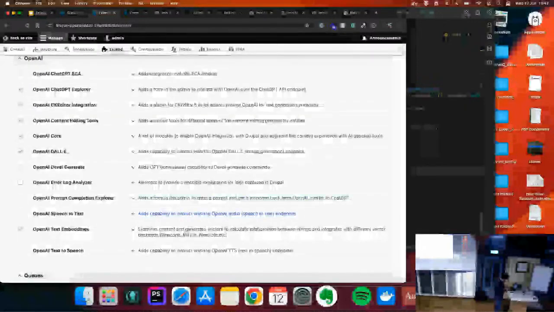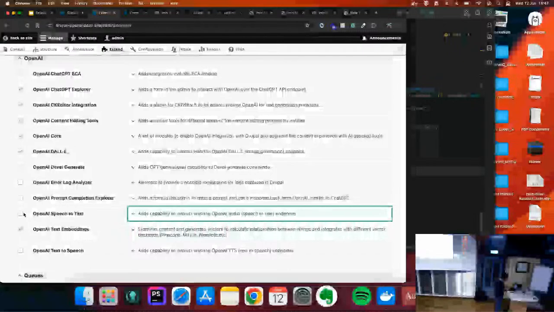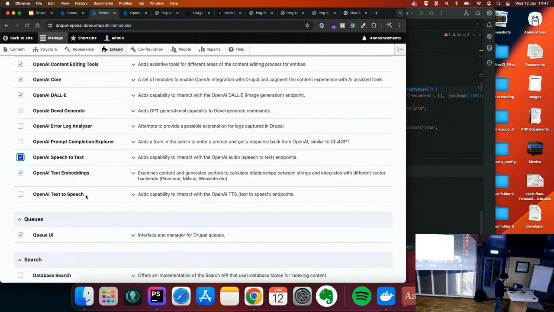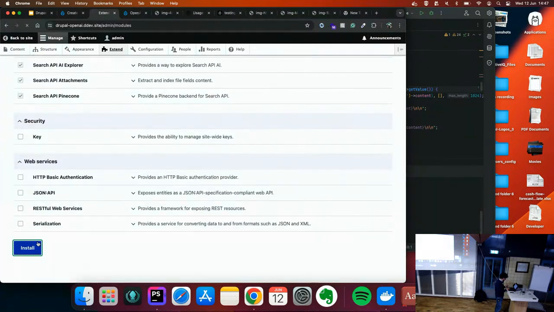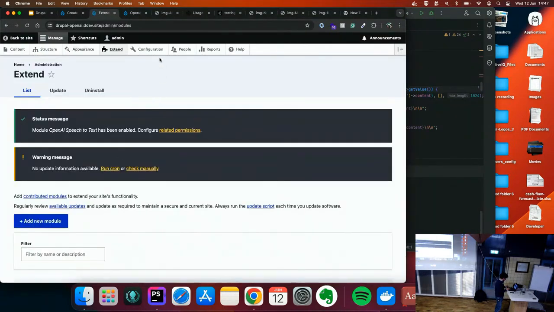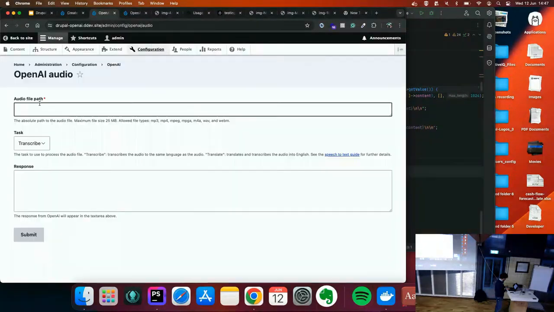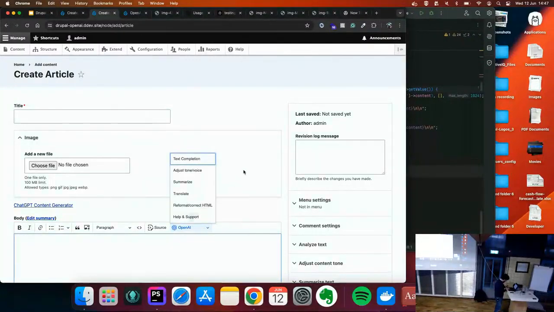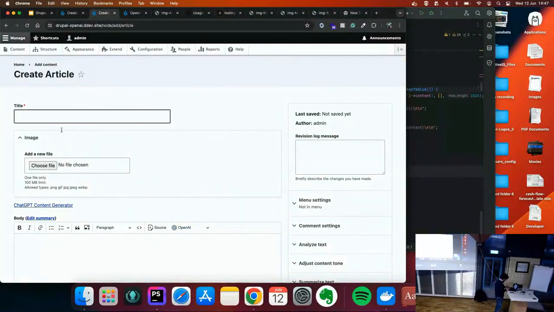So those are the modules. We go to the OpenAI text-to-speech, another capability, the text-to-speech endpoint. I haven't played with this yet, so we can see it now. This is speech to text, okay. So this is audio. It's not there as well, so I haven't used that functionality yet.